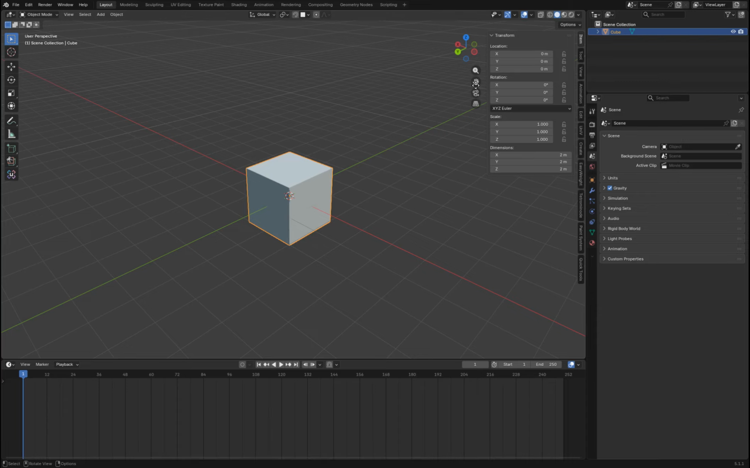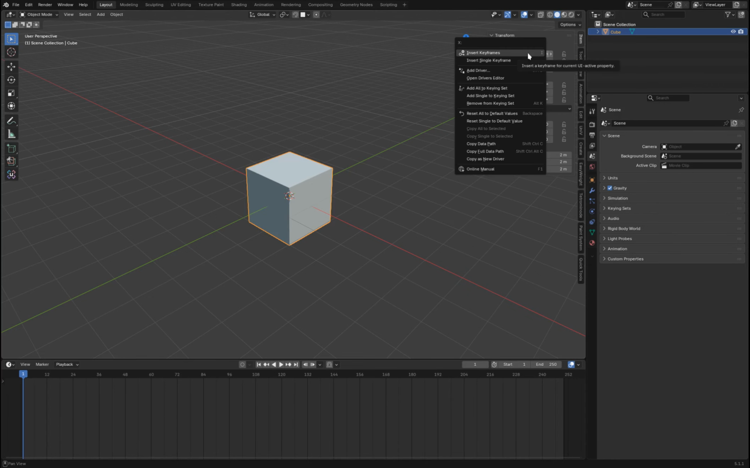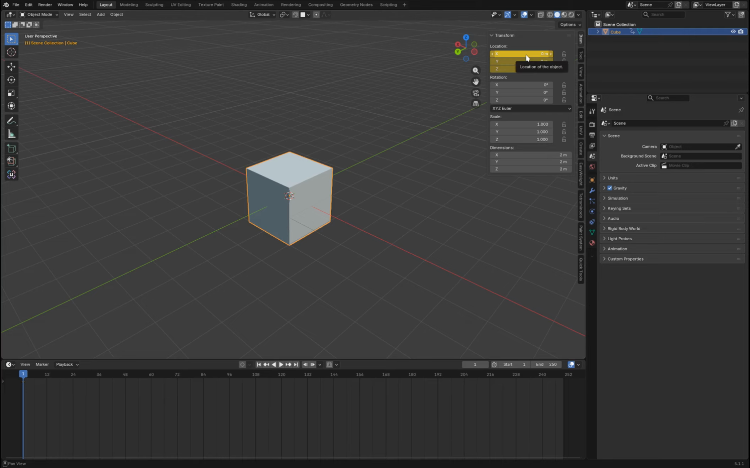Now let's try the manual keyframing method. To save only the current location, go here, right-click, and select Insert Keyframes. You can also choose Insert Single Keyframe, which lets you save data for just one axis in our case.